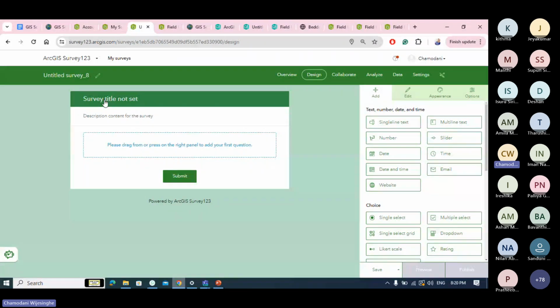You can give a title here and add a cover image. There are also menus in the menu bar called Overview, Design, Collaborate, Analyze, Data, and Settings. You can create questions under the Design menu. On the right-hand side, you can see some structured questions. You can drag a question type and drop it onto the data form.